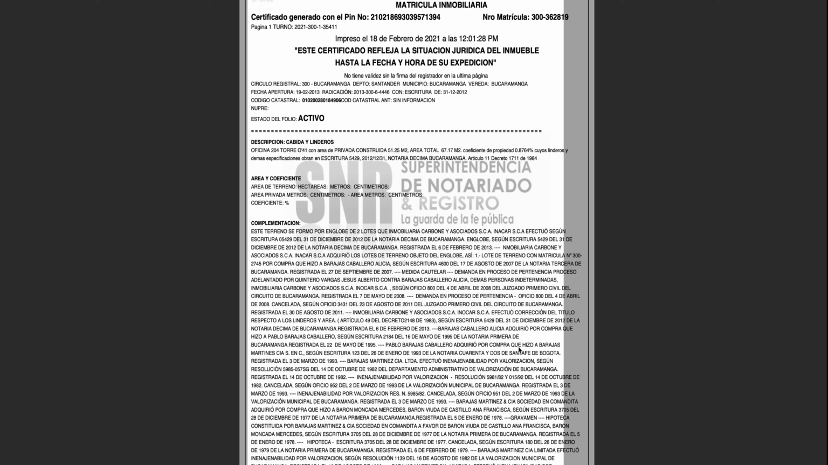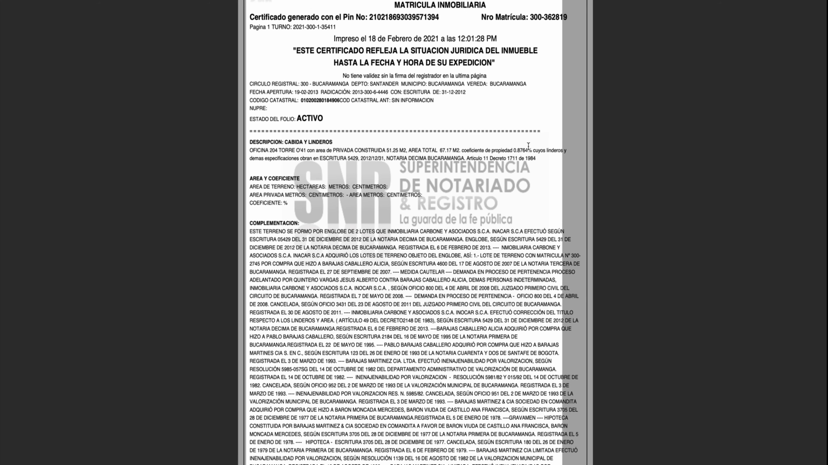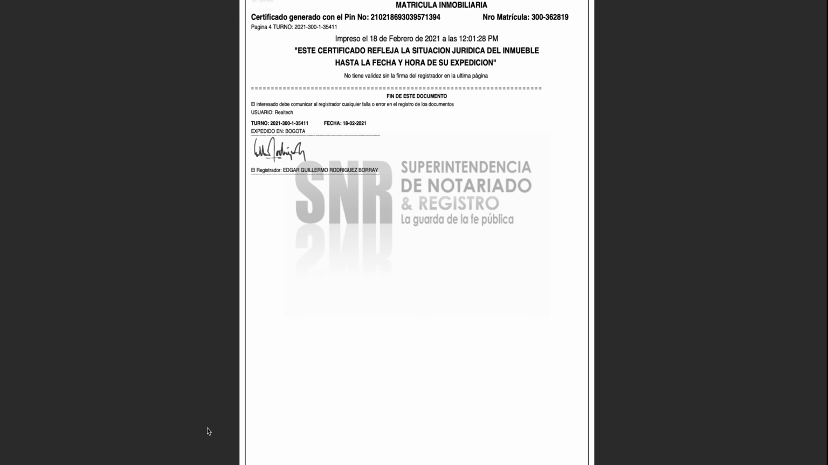But what we're going to find is on the second page. You need to know that there is page one, and then we turn over to page two. Here we find the address of the property. This is an urban property. This is the address of the property, and then this is the final page, page number four.